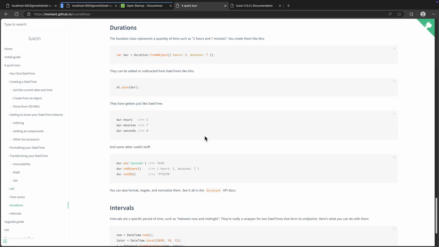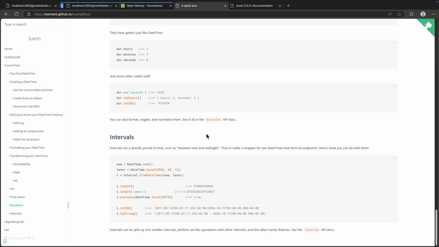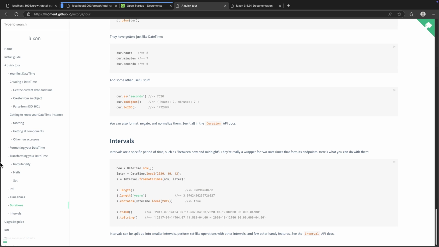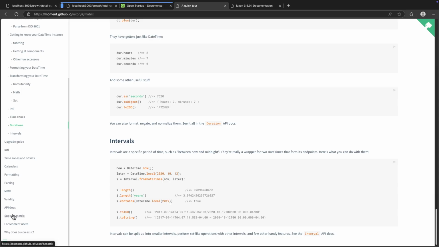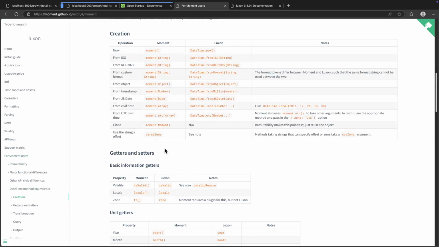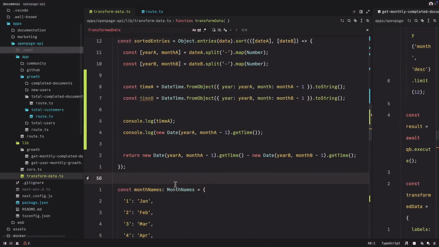Is it toUTC? Come on. For moment users, for timestamp, from milliseconds. So a timestamp is in some milliseconds, right? Okay.